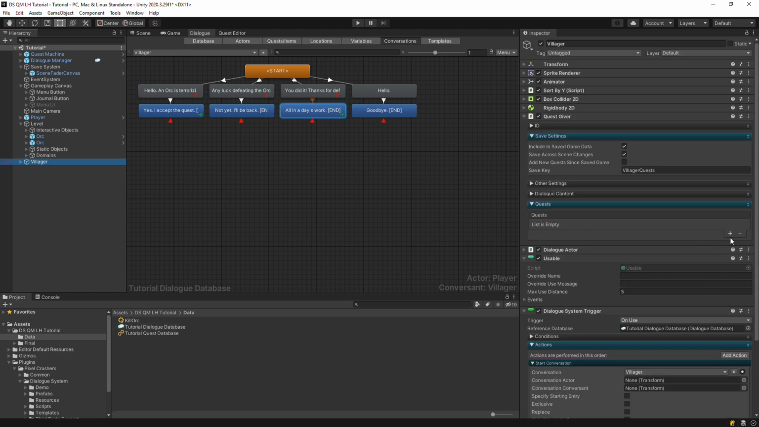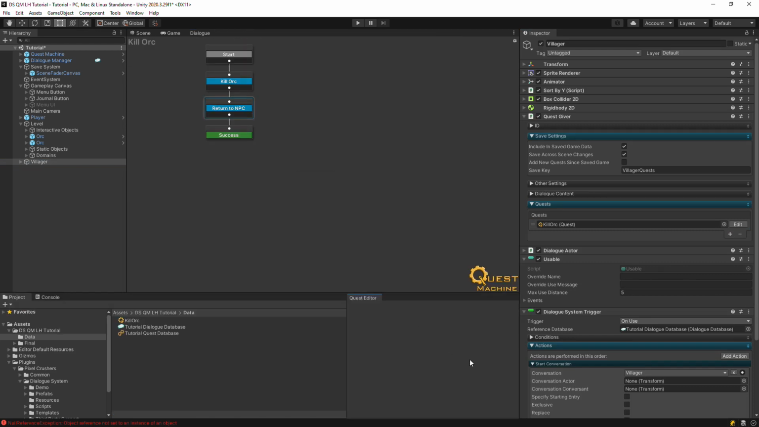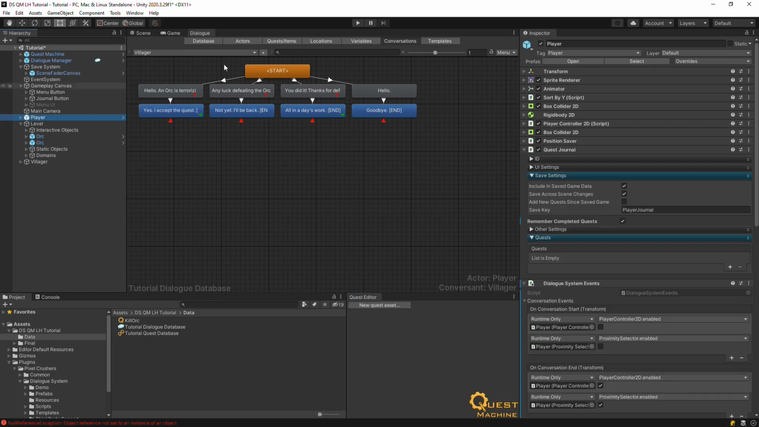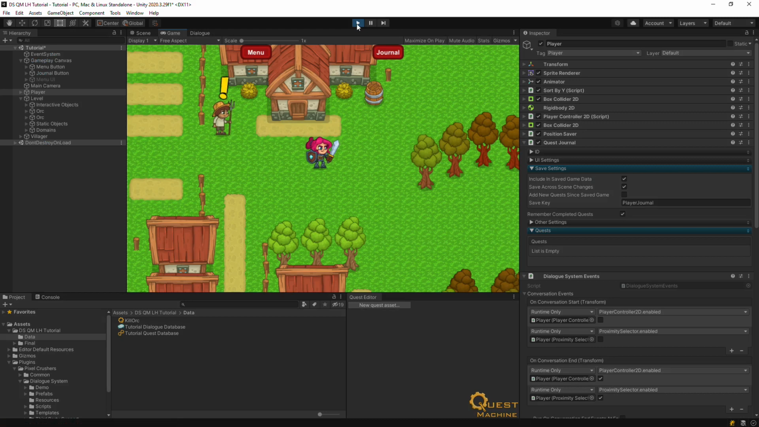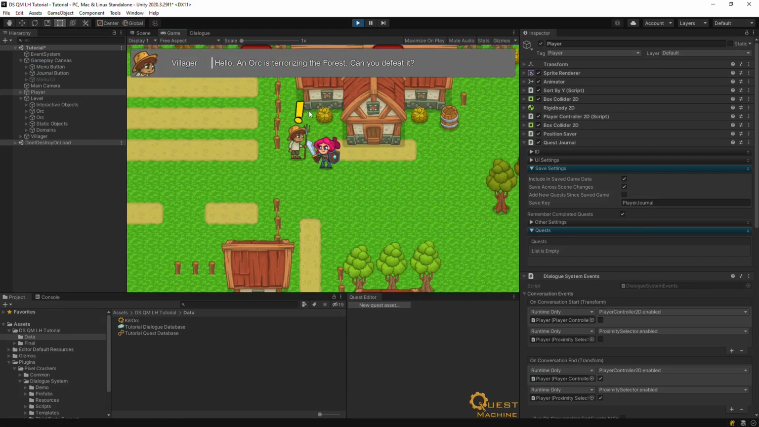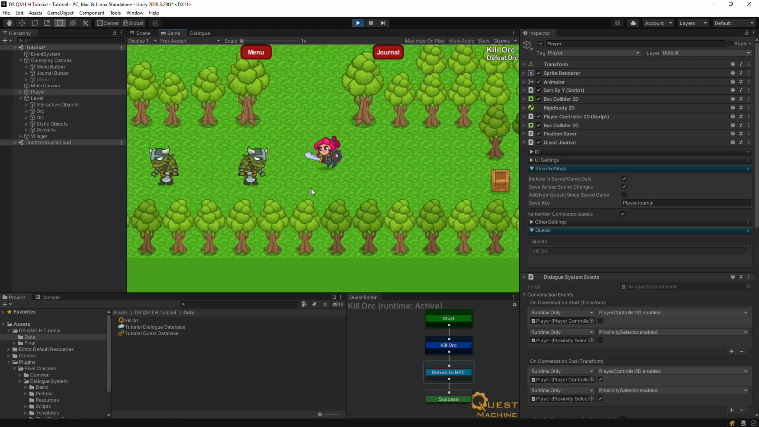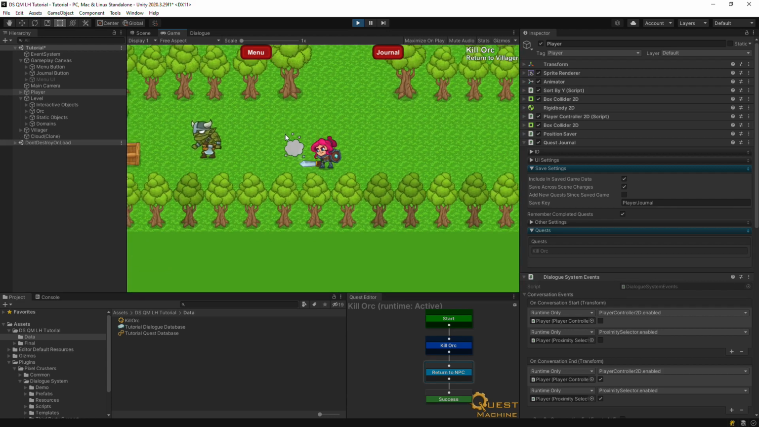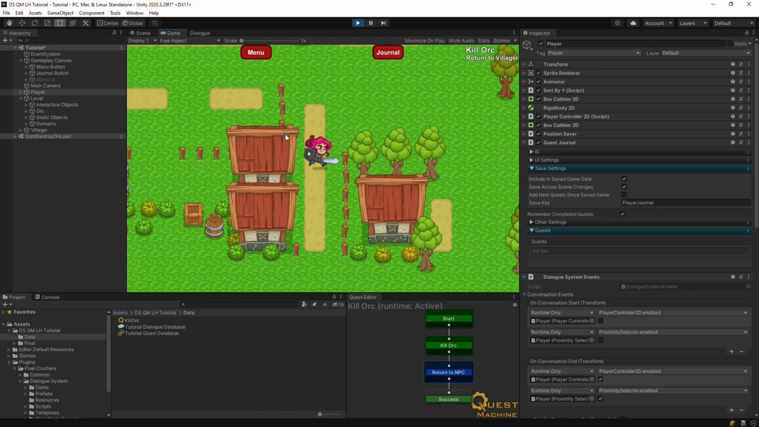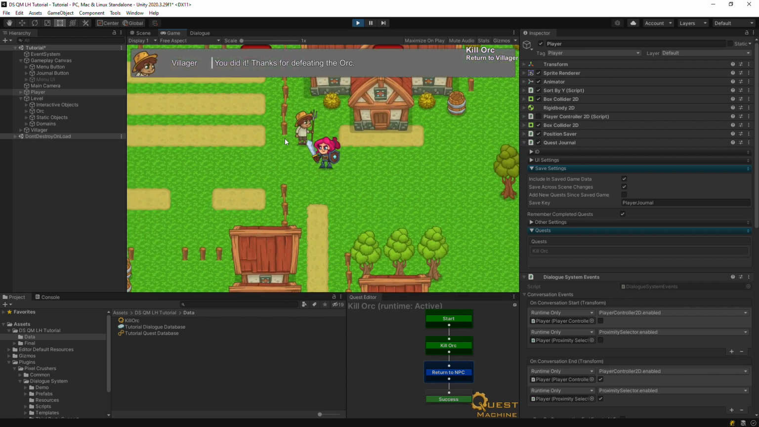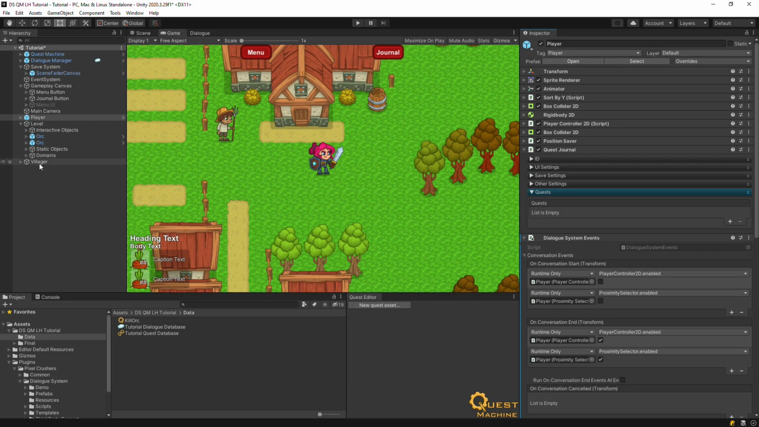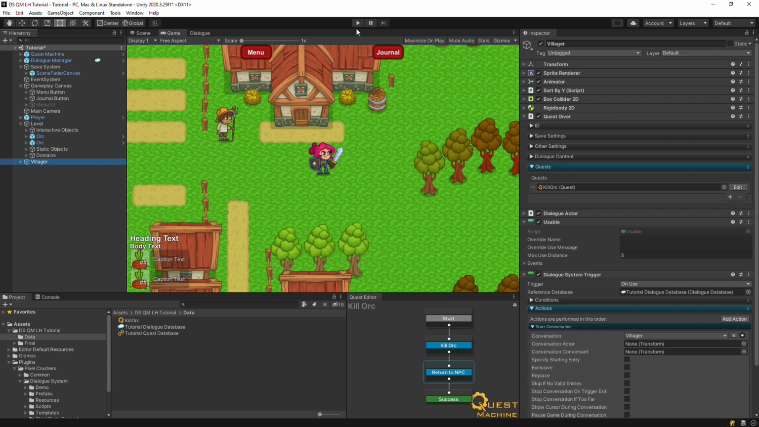Now we just need to assign the quest to the villager and give it a try. Before we play, let's move the quest editor someplace where we can see it. And there we go, quest complete. But there's one issue with our setup. I'm going to play through the quest again.